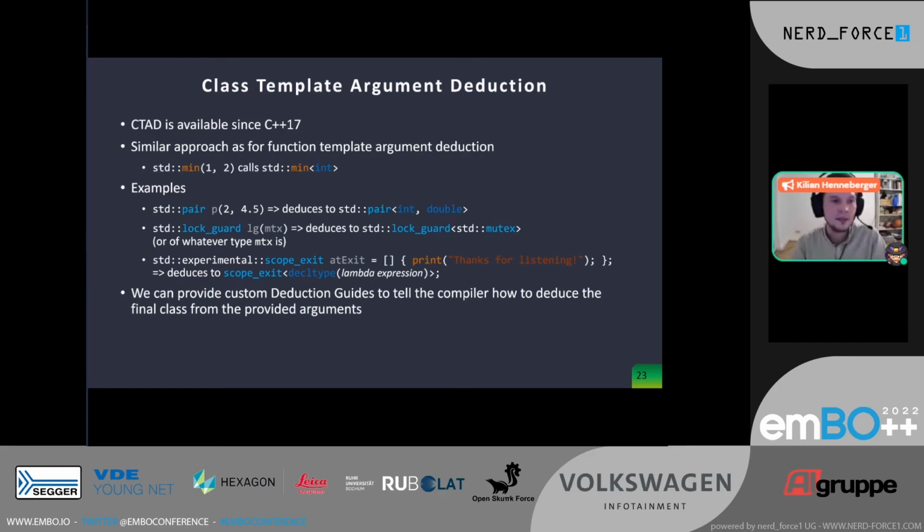Some examples. If you construct an std::pair with 2 and 4.5, the compiler will deduce that it's a std::pair of int, double. I think this is quite handy with log guards, for example. And it's also very handy, I think, with std::experimental::scope_exit. This is a completely macro-free, library-based implementation of scope guards, which benefits heavily from class template argument deduction.